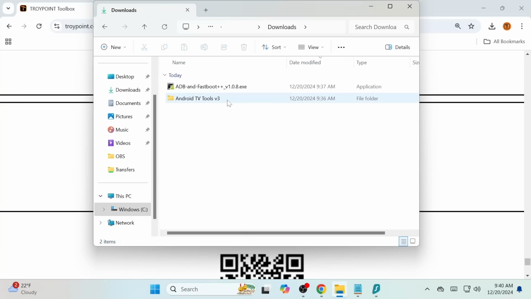Okay, back to the download section of Windows Explorer. Now moving forward, the only thing I'm going to be using is this here, Android TV Tools version 3. In the future, this developer may release updates to this, so you might see version 4, version 5, and so on. But for now, we're on version 3. I'm going to go ahead and delete the installation for ADB and Fastboot. We don't need that anymore.